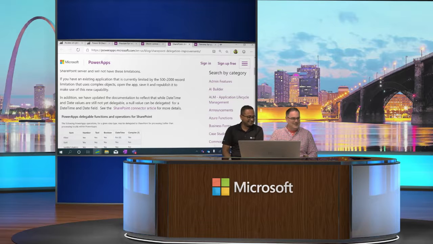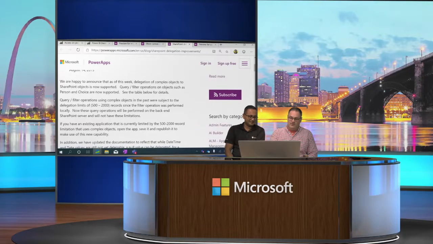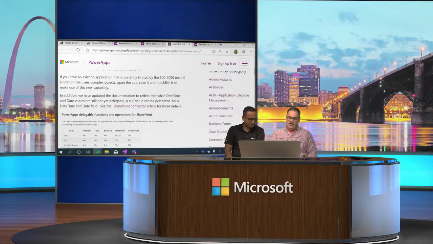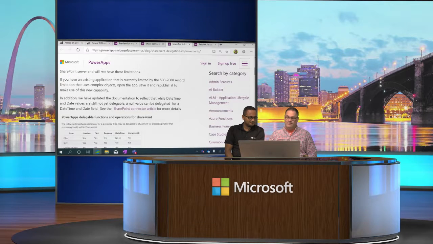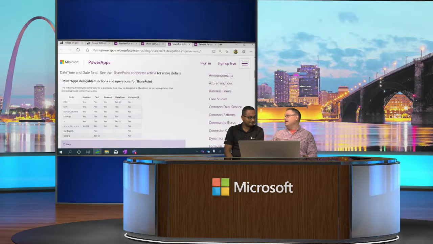That's awesome. So this is like where you have the people picker, things that could have a lot of data behind it. And previously in Power Apps, you were limited by like a 500 to 2,000 record limit in like a people picker. Right. So now we've done a better job of delegating back.